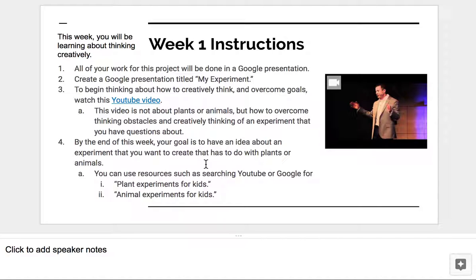By the end of this week, your goal is truly to have an idea about an experiment that you might want to do, and it has to be to do with plants and animals. And again, if you can't think of anything, either ask your homeroom teacher, or you can ask me, or you can look online and simply Google different experiments.